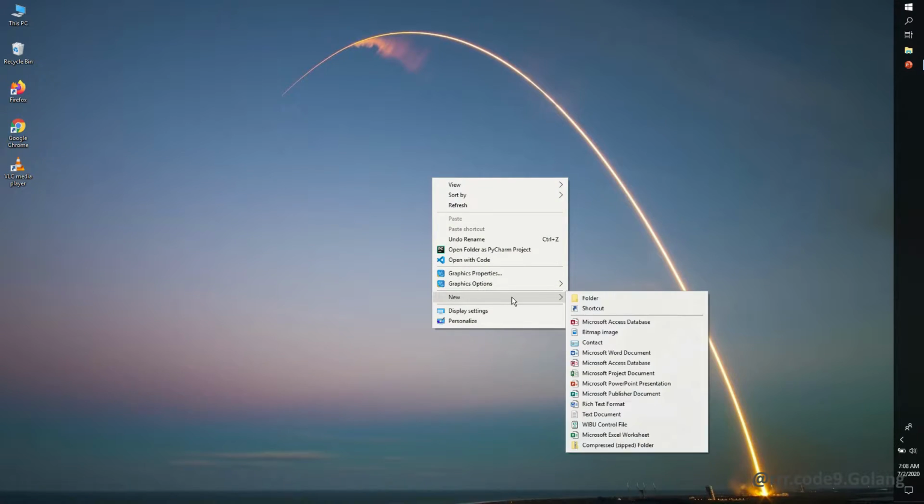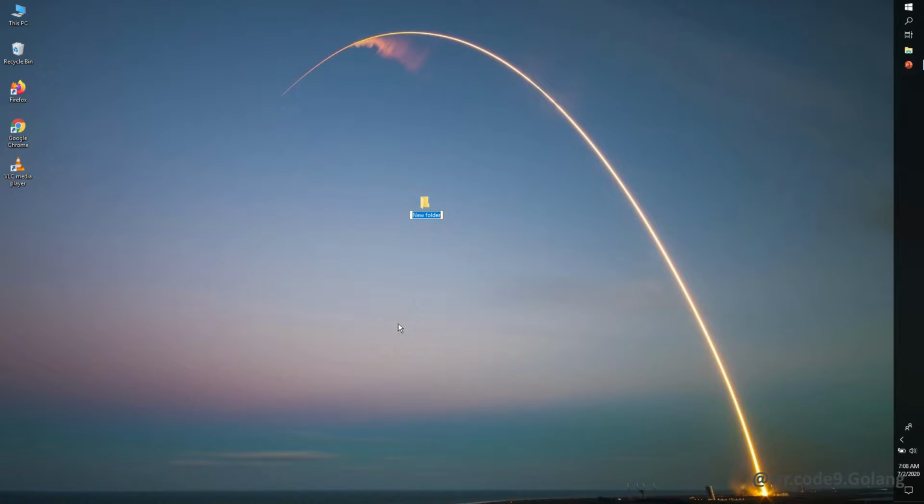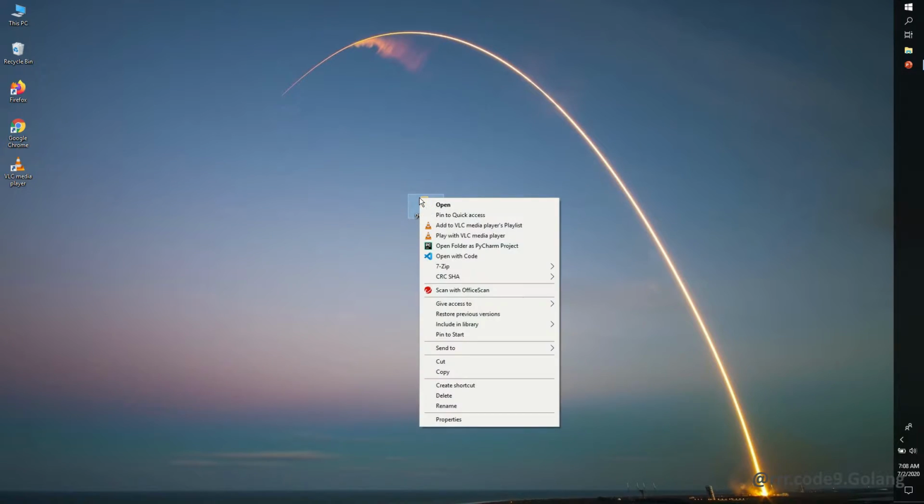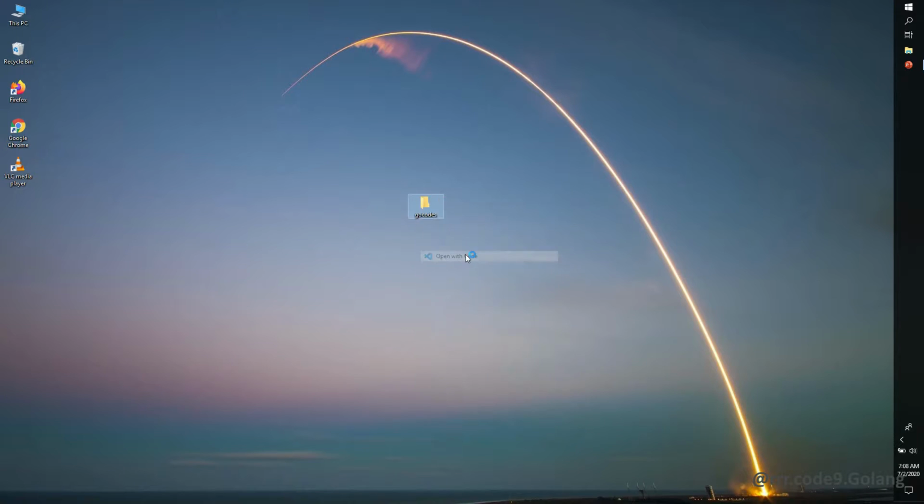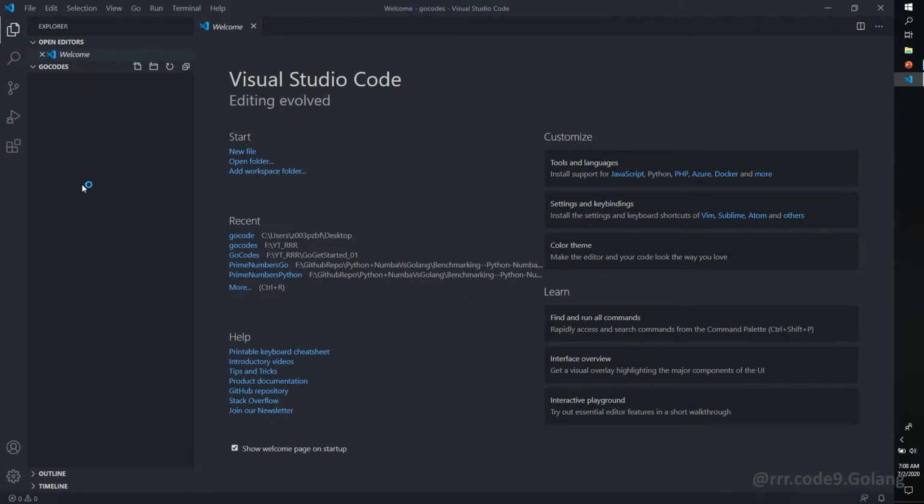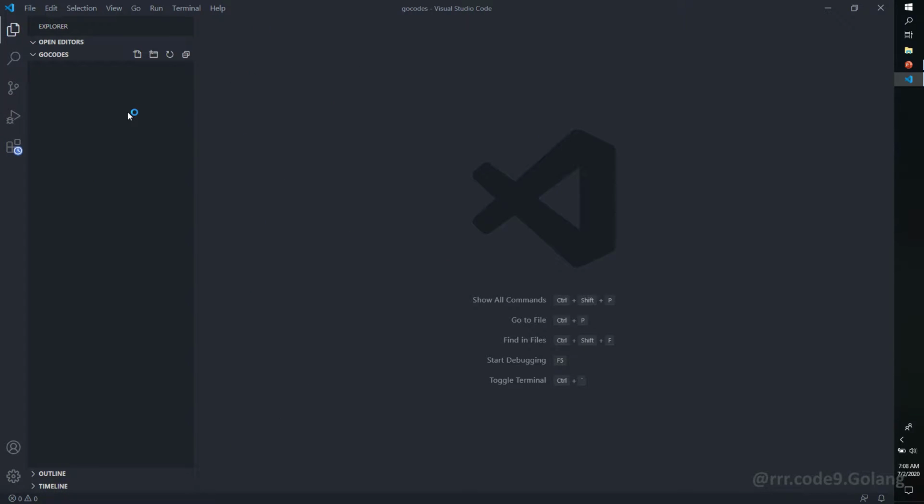Let's create a new folder here on the desktop. We can name the folder Go course. Let's open it in VS Code. You can use a different code editor as per your preference, but I prefer to use VS Code. Let's close this. Here you can see we are inside the Go course folder. Let's create a source file here. I will name it main.go.